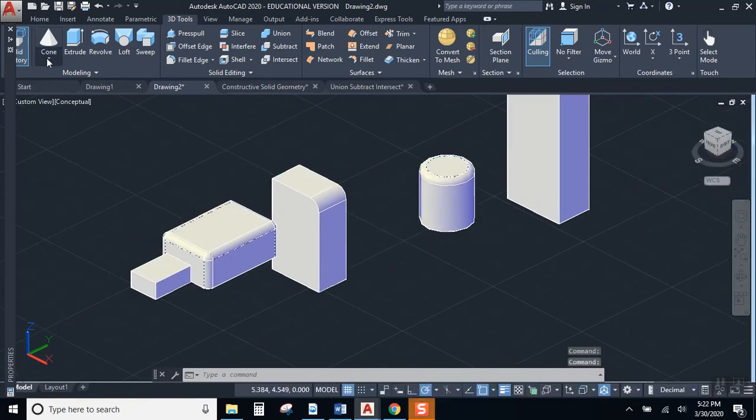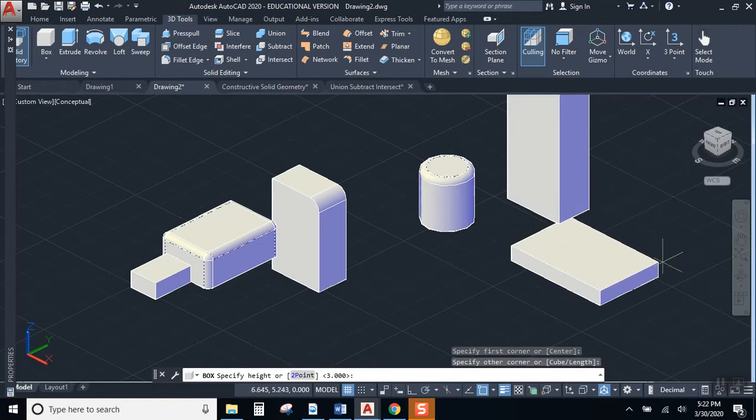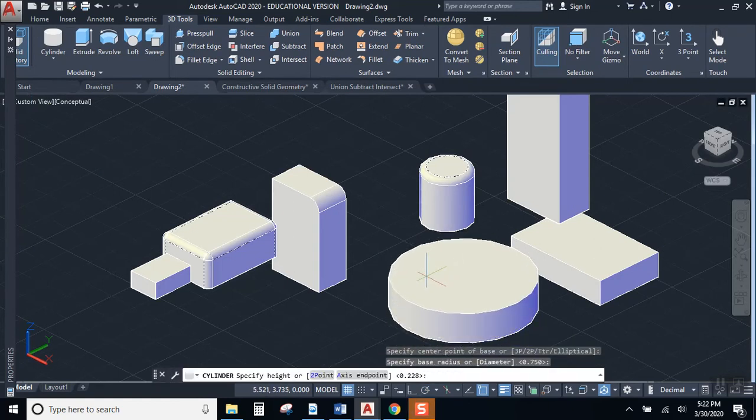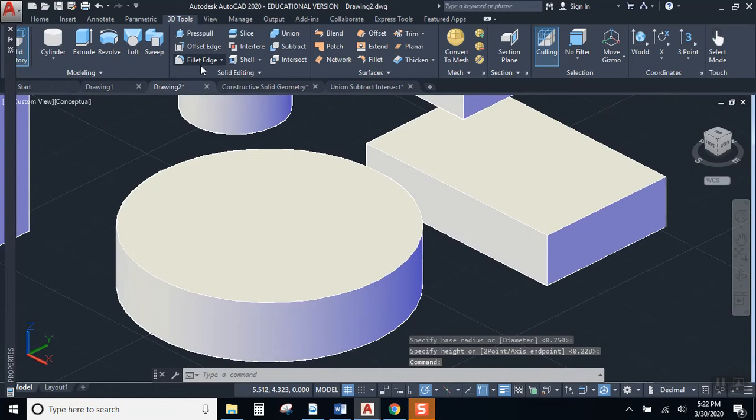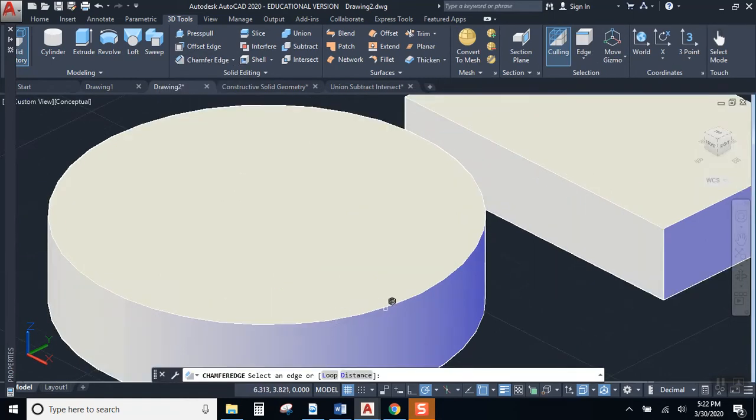Chamfer is going to work the same way. I'm going to throw down a couple more boxes just so we can see the tool at work. Oh, maybe a cylinder too, just for kicks. Okay, and I'm going to go to chamfer edge. It says pick an edge, so how about that edge up there?